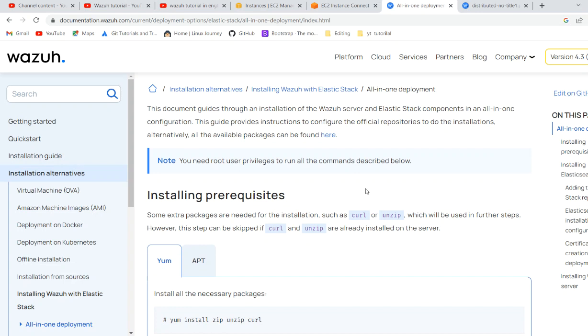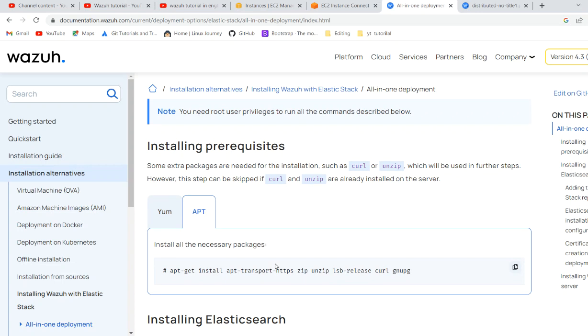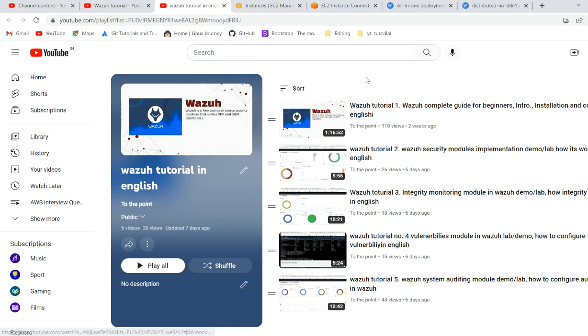We are using an Ubuntu system, and we will use all the commands with apt. Before starting, I want to give some information: we have already uploaded our playlist in the English language, in which we tell what Wazuh is, what it does, and how we can install and configure it, and its different modules like security, integrity, vulnerability, and system auditing, with a full demo of how they work. You can go and access it, and it is video number 6.